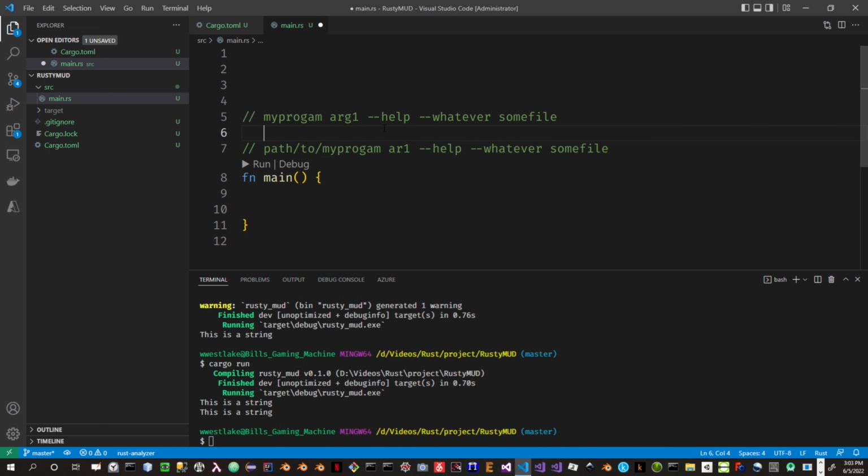So this will be 0. This one will be 1. This one will be 2. This one will be 3. This one will be 4, and so on. Okay? So how do we capture those?